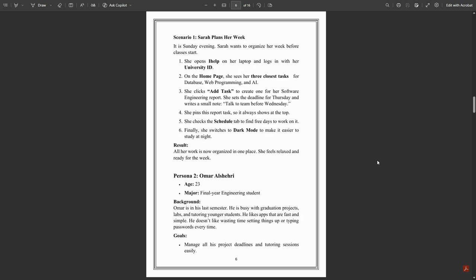Now, let's see how they use the app. Scenario 1 is Sarah planning for her week. It is Sunday evening. Sarah opens Ihelp on her laptop. On the home page, she immediately sees her three closest tasks. She clicks Add a task for her software engineering report and sets the deadline for Thursday because this is important. She pins this task so it stays at the top. Then she switches to dark mode to make it easier to study at night. Now she feels relaxed and organized.